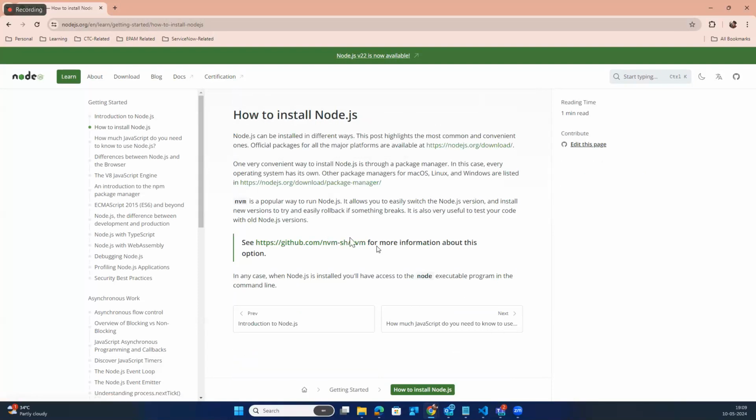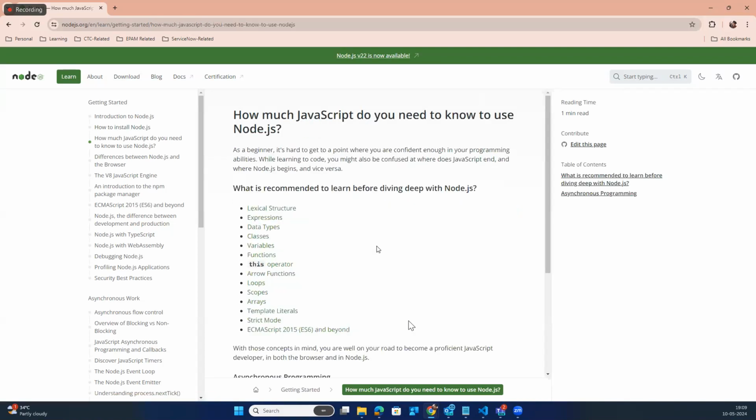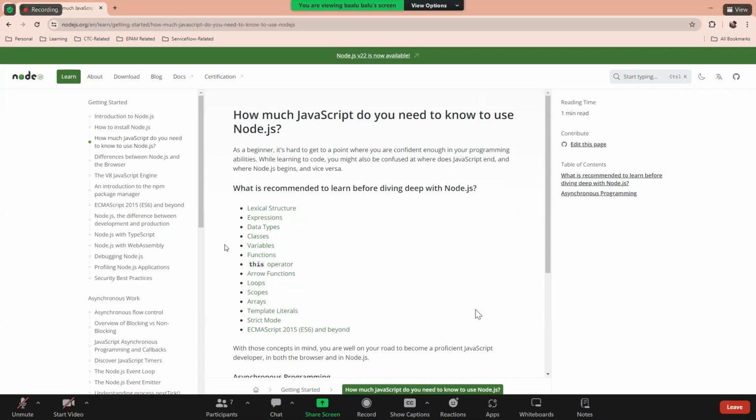I thought that already 9 classes had gone on with the previous faculty, and I thought you had already installed Node.js in your machines. That is the reason I'm just going ahead. If you are having any issues installing Node.js, please let me know, so that I can help you install Node.js.